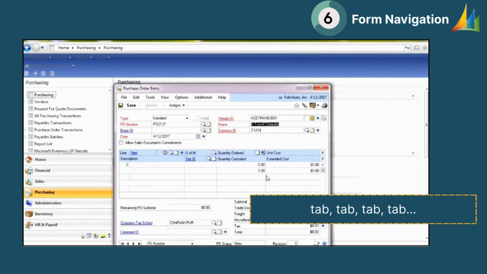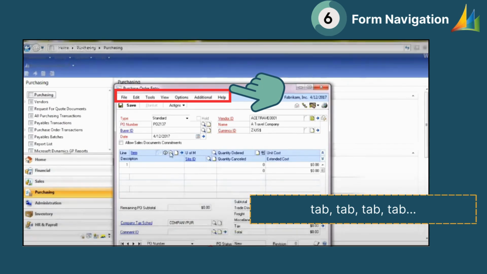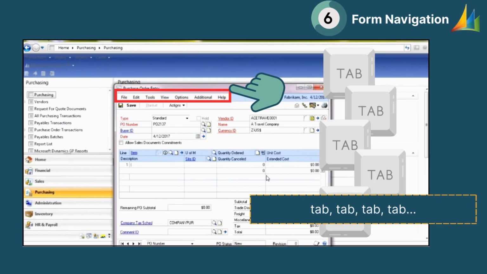Number 6, form navigation. In GP, you've got horizontal tabs across the top of a window with address, options, additional, and you click on each tab to reveal more fields. You also can tab through a form to move to the next field or sections.